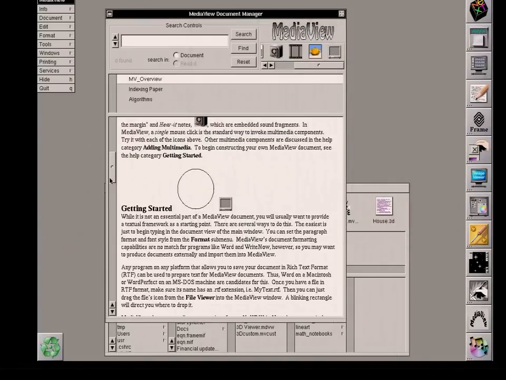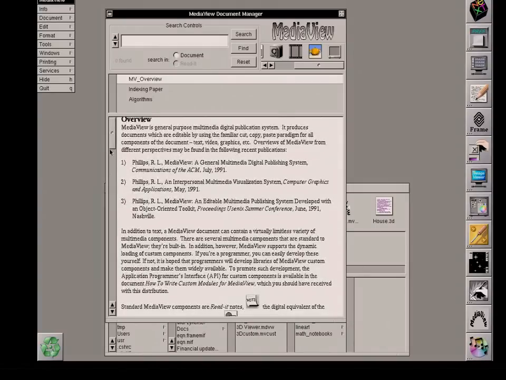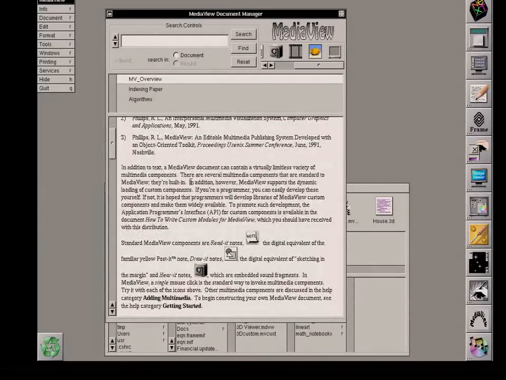Last thing I'd like to point out is that in this MediaView document, in this location right here, and it's small, but I'll read it for you. It points out that there are several basic components that are standard, but it also says MediaView supports dynamic loading of custom components. If you're a programmer, you can develop a custom component and incorporate it into MediaView very simply. In fact, there was a document that went out with this distribution in 1992, which was a step-by-step guide for how to write such a thing.